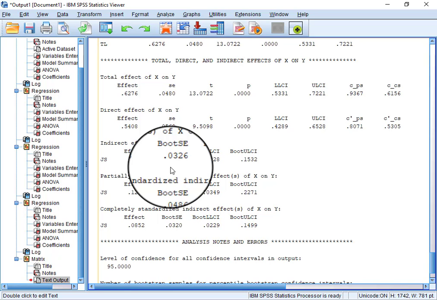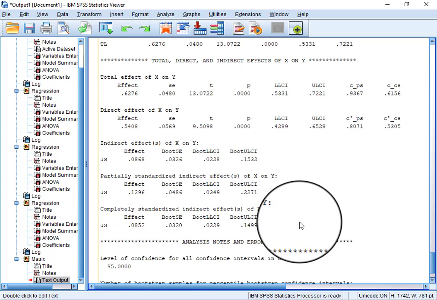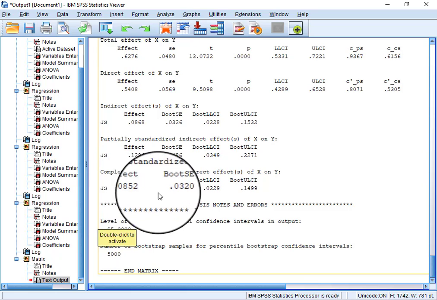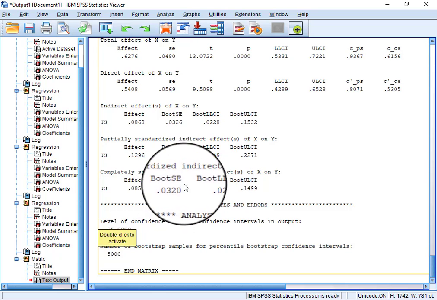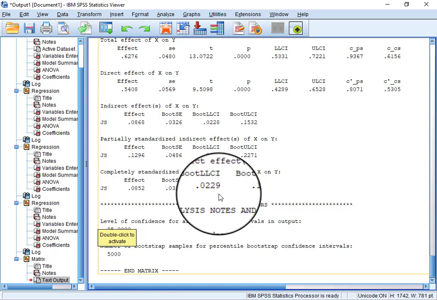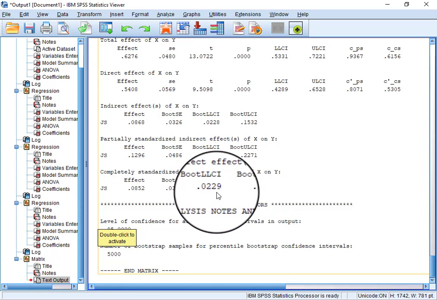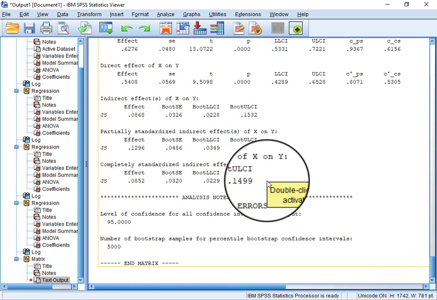Then the partially standardized and completely standardized results are given. If you want to use the completely standardized result, then for sure you will mention the coefficient, this one 0.0852, and bootstrap standard error 0.0320, and BootLLCI and BootULCI are 0.0229 and upper level 0.1499. So this is how you can examine the role of the mediator through PROCESS macro.